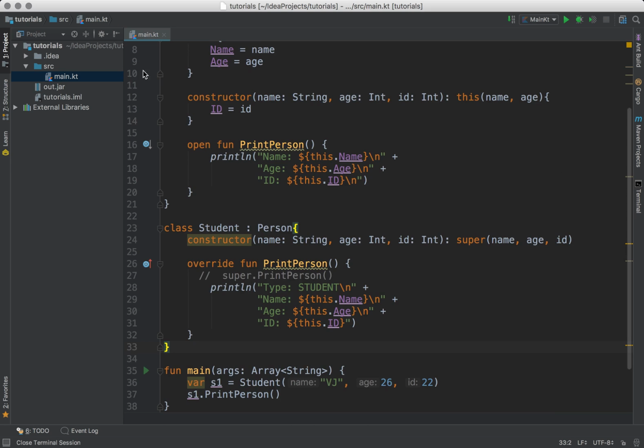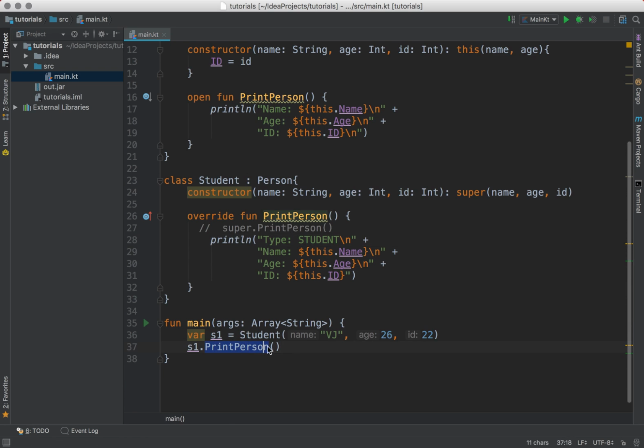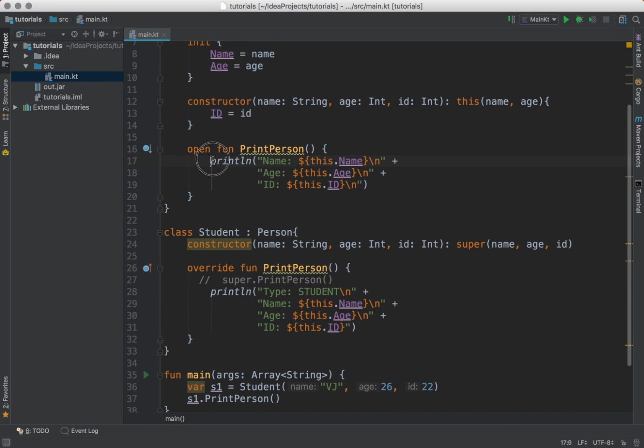Now you can see that, right? So we overrode this print function. When you call it on student, instead of printing this, it's going to override this and print this. Most of the time it's good practice to call super.printPerson, because this function might be doing some sort of work, like initializing or calling some third-party service. So it's a good idea, but in this example it's not required, it's just printing. But you got the idea, right?